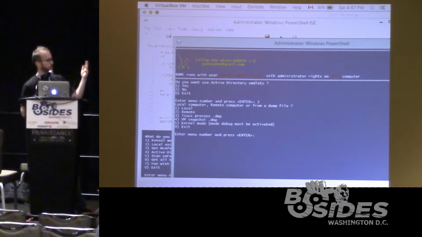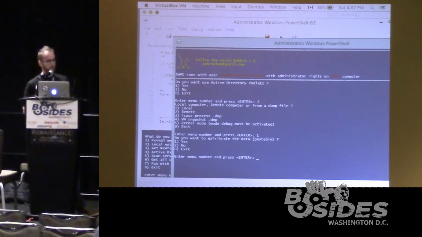You can do it remotely. You can do it from an LSASS process dump, which you collect, I don't know, when you go to a friend's house or something like that. You can do it with a VM snapshot. You can do it in kernel mode. So I will type 1. And no, I don't want to send it to Pastebin. But if you just press enter, it won't send it. I assure you. You can look into the code. I have nothing to hide.